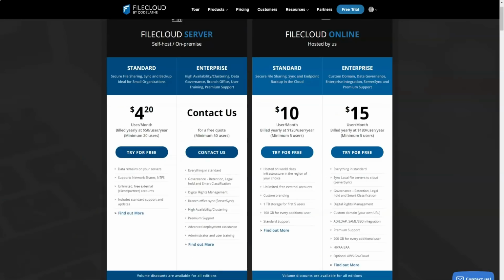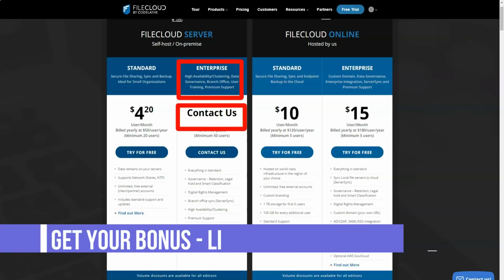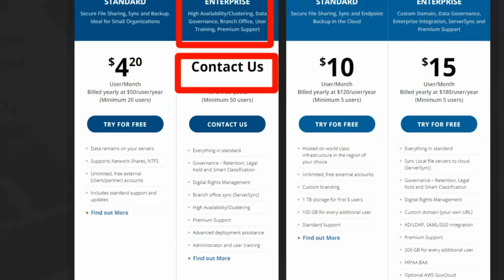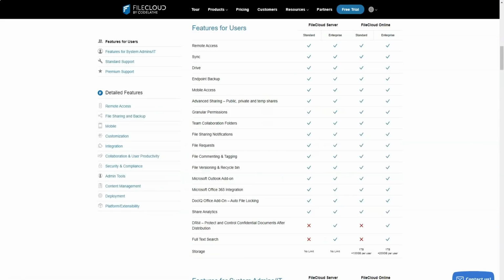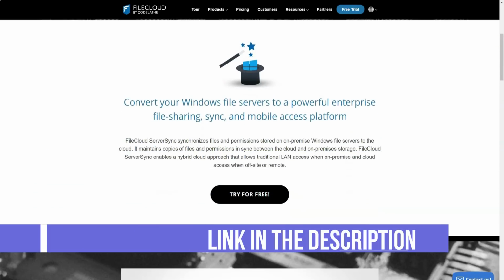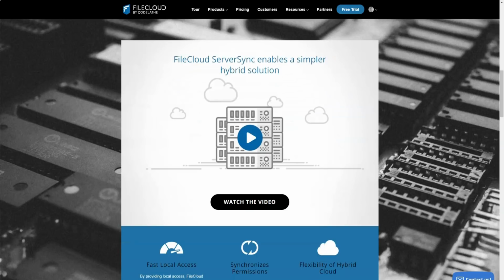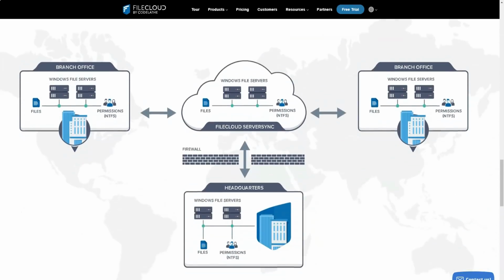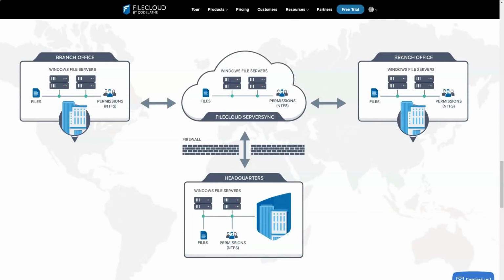The Server Enterprise plan includes everything the standard server plan does and adds additional support and compliance with policies such as HIPAA and FINRA. It also provides access to Server Sync, a feature that allows you to upload files and permissions stored on local Windows file servers to the cloud. This allows you to take advantage of the hybrid cloud. Server Sync also works in reverse, meaning you can store files in the cloud and on your local servers. However, the Server Enterprise plan requires a minimum of 50 users, so it's a good choice for medium to large organizations. However, you'll have to contact FileCloud for a price estimate.